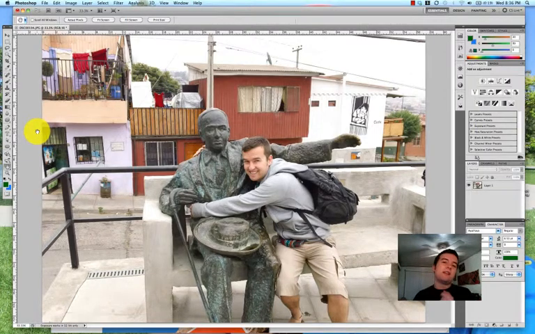Hello and welcome to the next and the penultimate lesson within the Photoshop Tools Crash Course. Today we're going to be going over the hand tool, which is the H keyboard shortcut. You can use this to basically move around your composition.